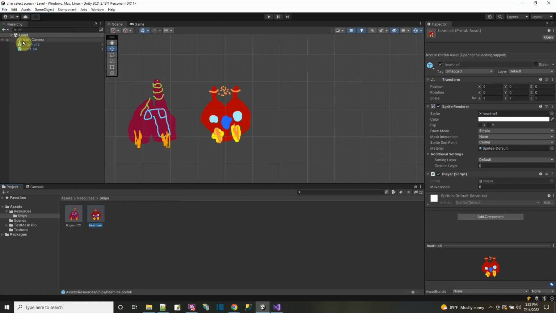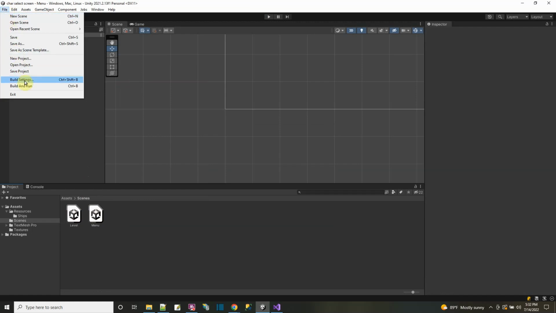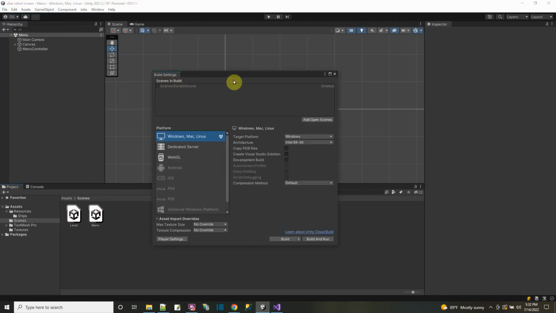So what I did here was I made a level scene and I made a menu scene. The sample scene I don't need anymore. I could delete it. Now, for my menu to be able to switch and load the level scene, I'm going to have to tell Unity what my scenes are in the game. So to do that, I'm going to go to File, Build Settings, and over here it says Scenes in the Build, Scenes in my game.